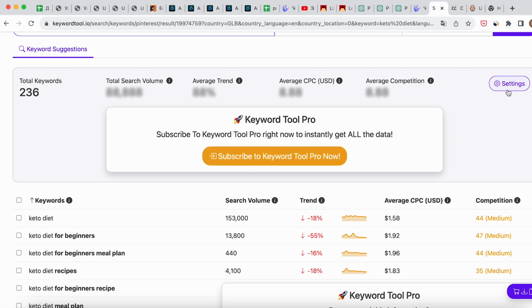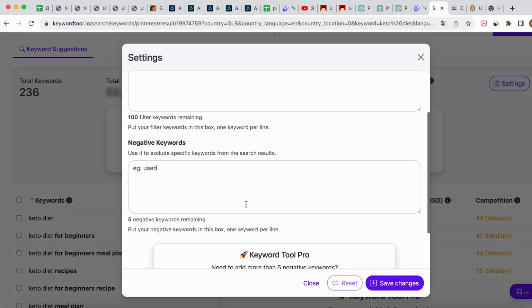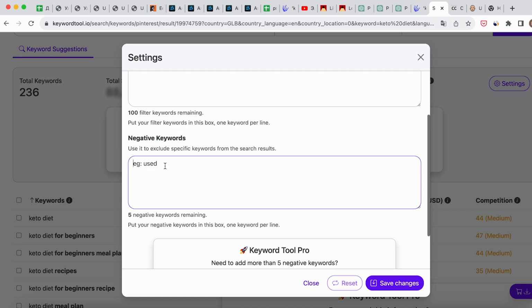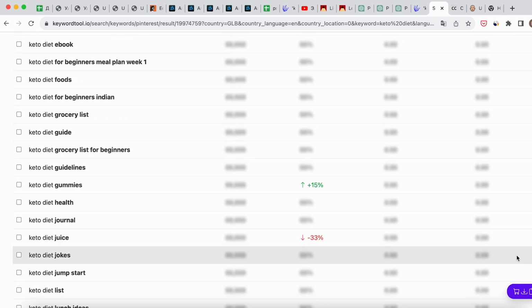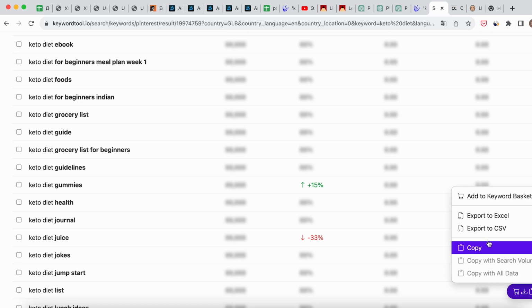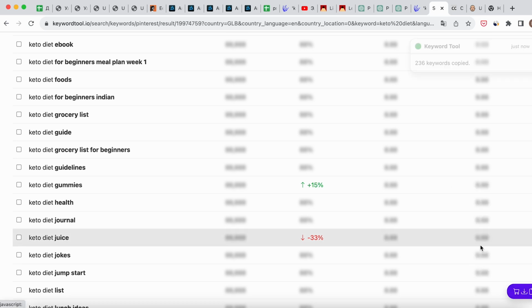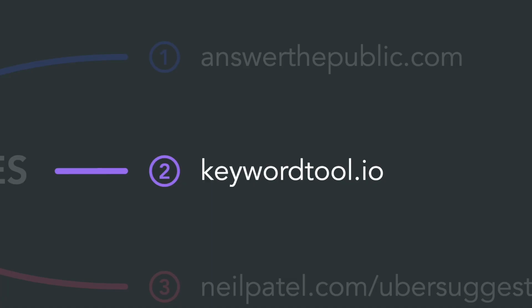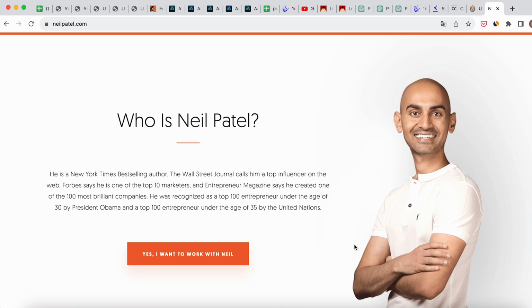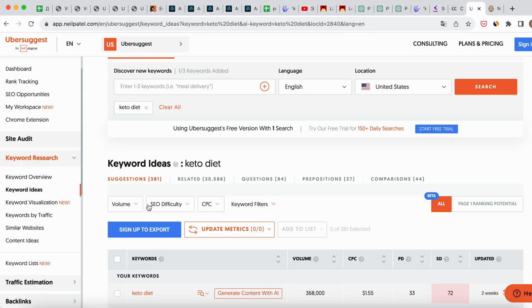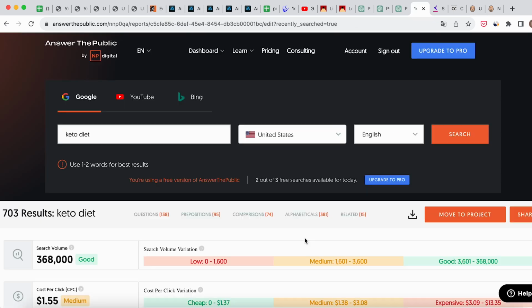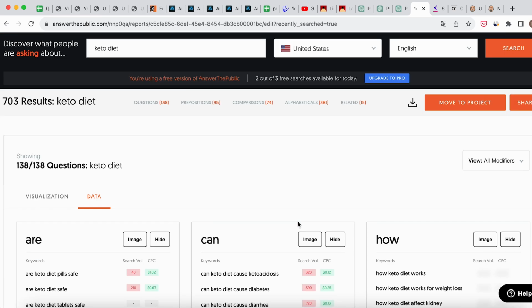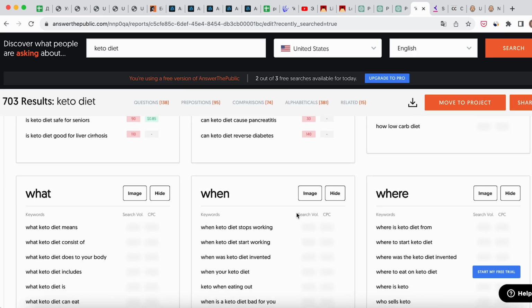Sometimes you need to clean up the list by removing unwanted words. To do this, enter these undesirable words in the negative keywords field. You can copy these keywords to the clipboard and then save them to a file or export a CSV file. Another good service for keywords is Ubersuggest. It's also from Neil Patel, like Answerthepublic, so it's somewhat similar. However, Answerthepublic provides more data and extracting it is easier, so I usually use it.